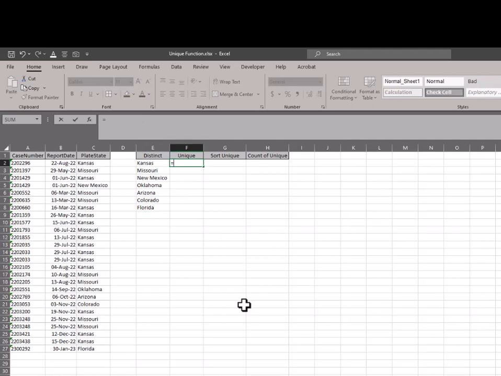So going over to the unique one, we're going to start the same way. Start that. Let's see what it says here: returns unique values from a range or array. So the same way we did that, we're going to highlight these.